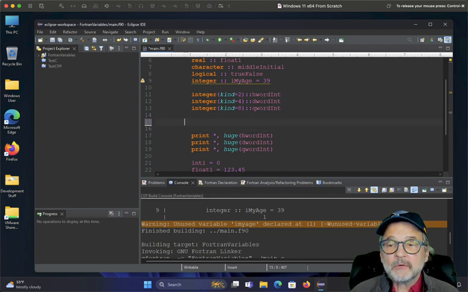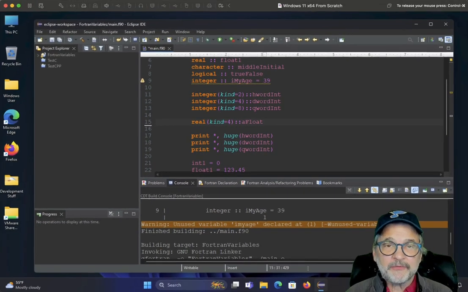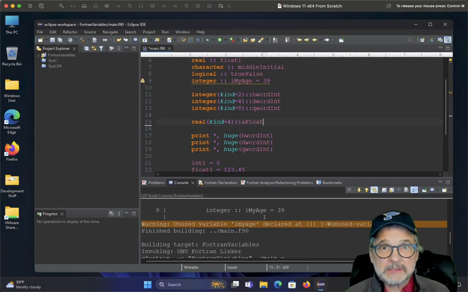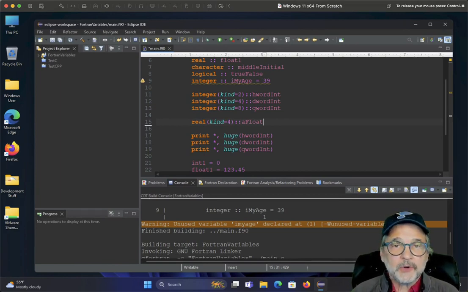So I'm going to create a real. I'm going to create a real where I say kind equals 4. And this is basically a float. Now, if you know C or C++, you have a data type of float. If you've never heard of that in those languages, it's probably because you've been using doubles a lot. But a float is a single precision floating point number.